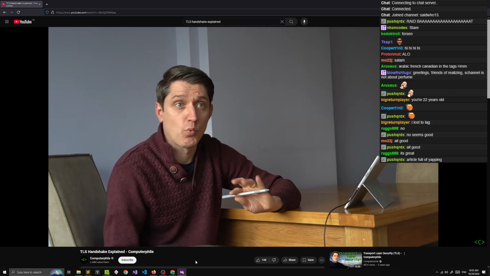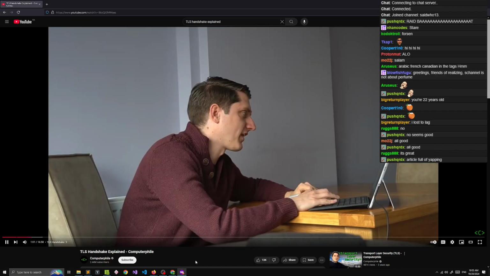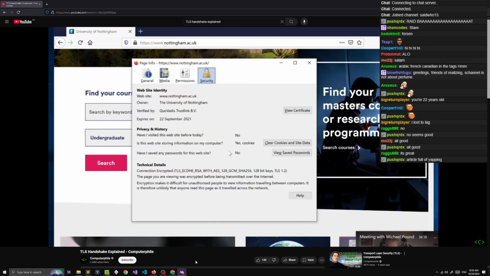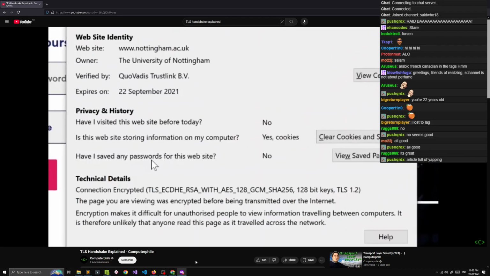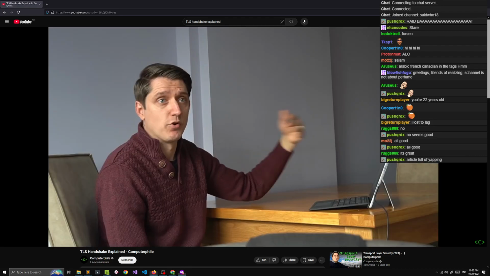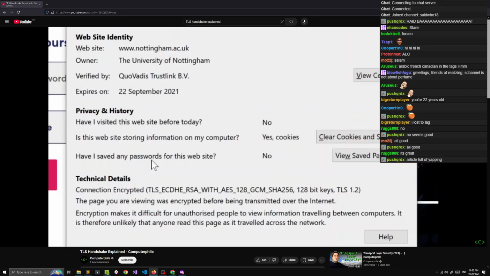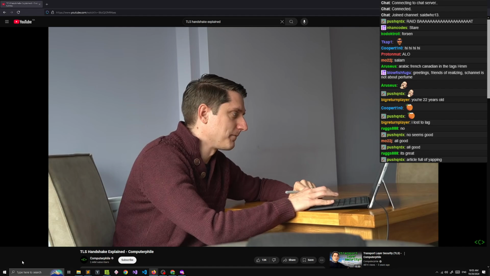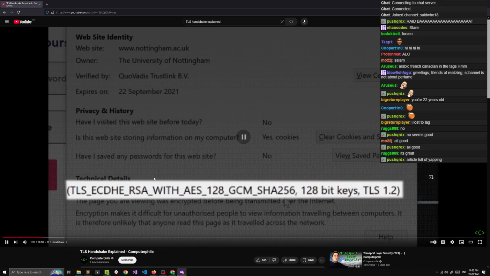Today we're going to look at the TLS 1.2 handshake. If I click on the padlock and I click more information, we can see that I've got a TLS session. So my computer, my browser in this case, and the Nottingham web server have formed a TLS connection that sits over TCP and is encrypting HTTP before it gets sent and received. Now, what I'm interested in is this string down here. So we're just going to copy that down, and then we'll talk about what that is.